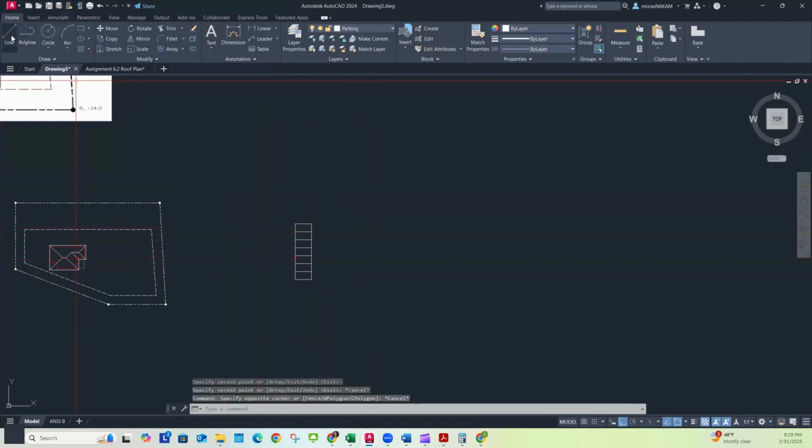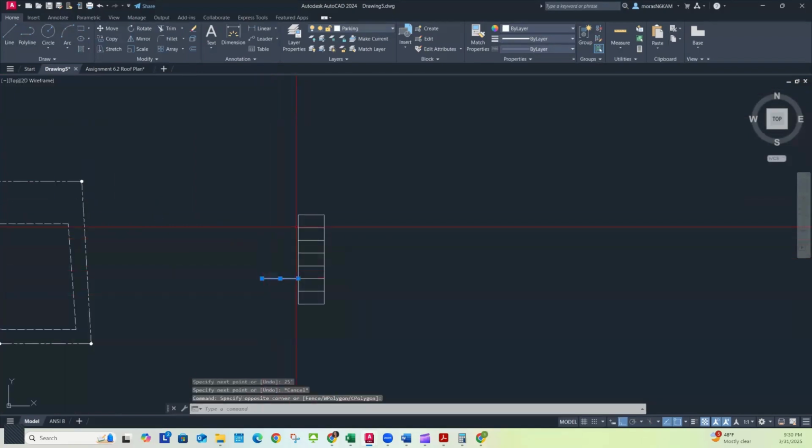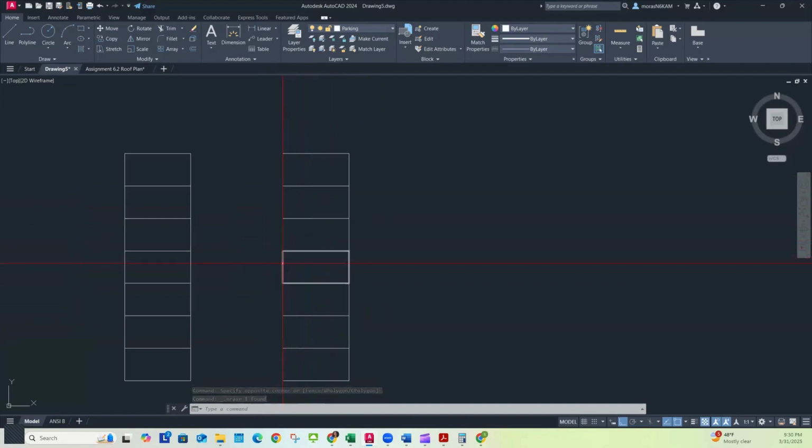And then the aisle has to be 25 feet wide, so I'll do 25 feet. So this is a 25-foot wide or long line. And I'll mirror this about that. And no, I won't erase the source objects. Okay.